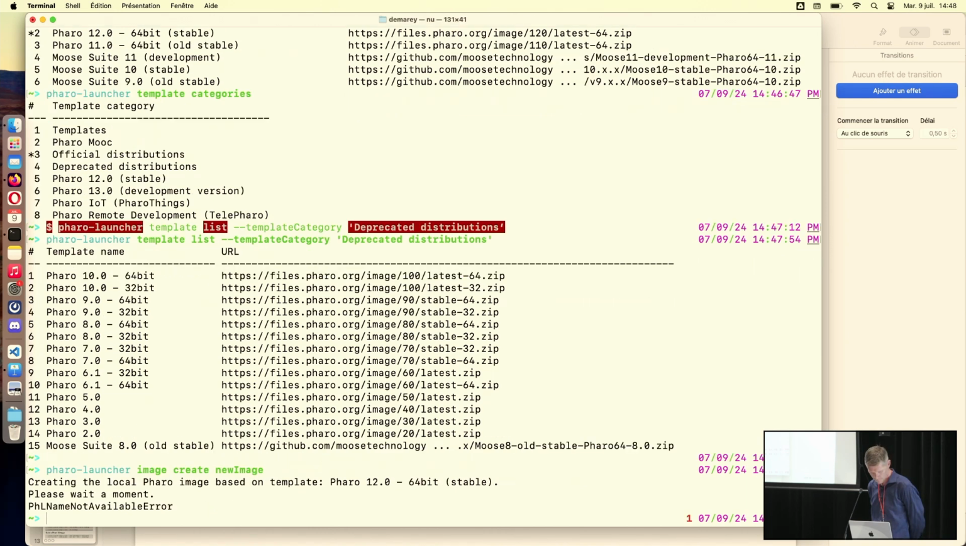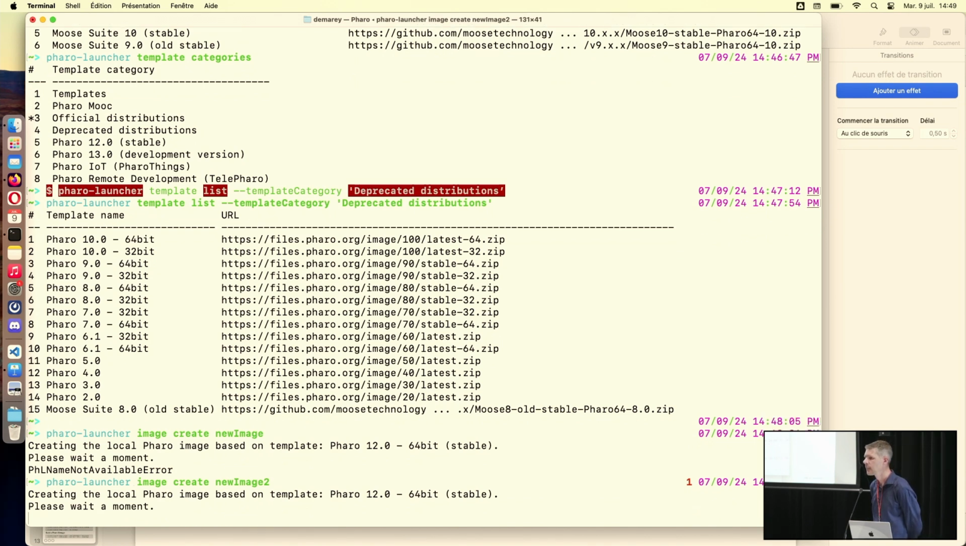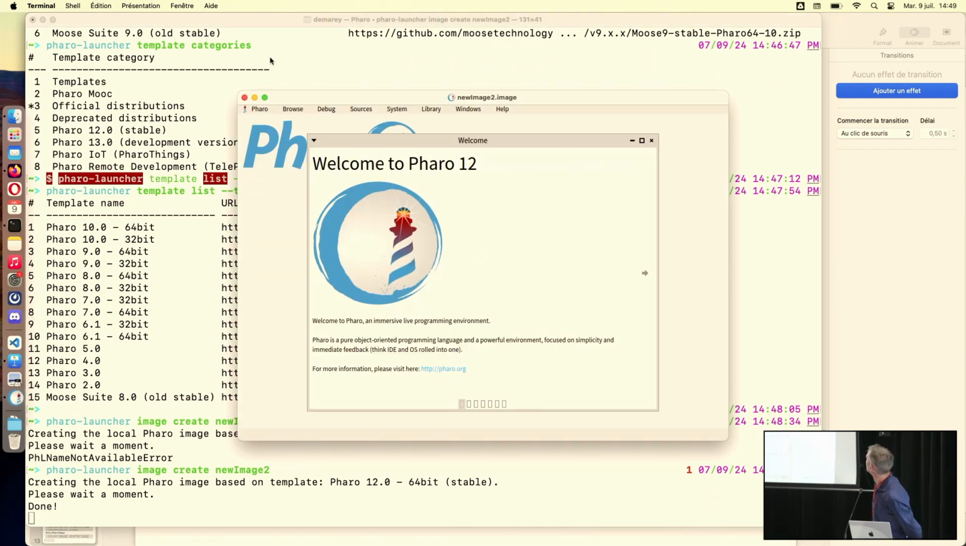Oh, new image too. You could use shell variables though, so you could put new image and then like $date or something. Yes, we could. So, okay, the image is there. So we have the current stable image of Faro.